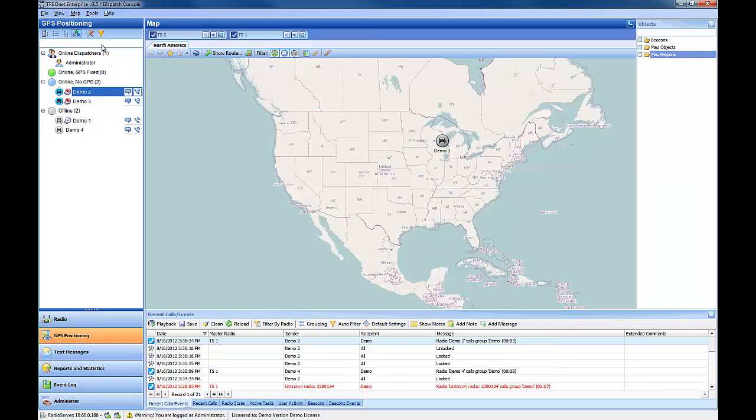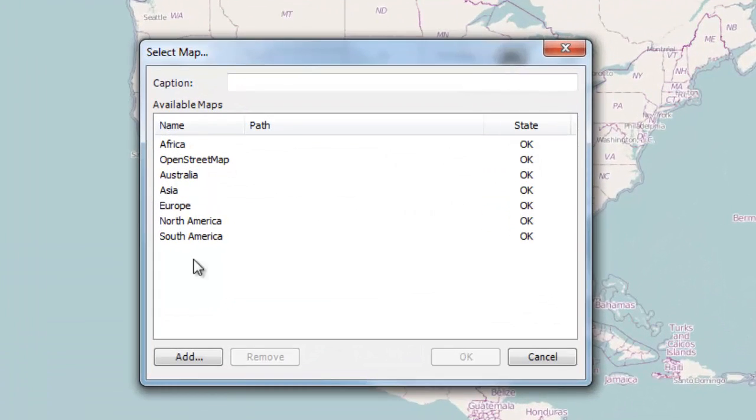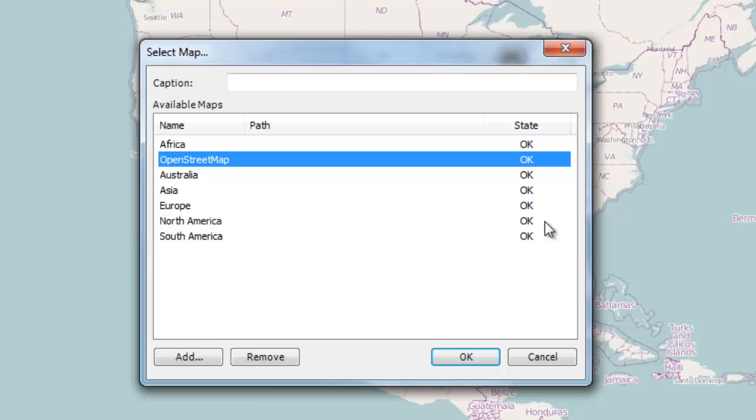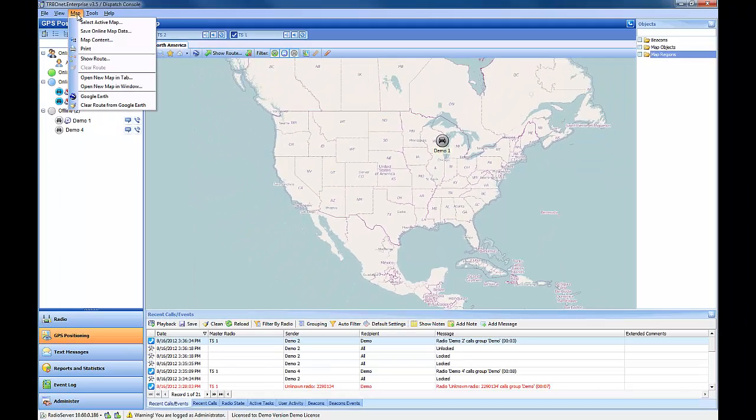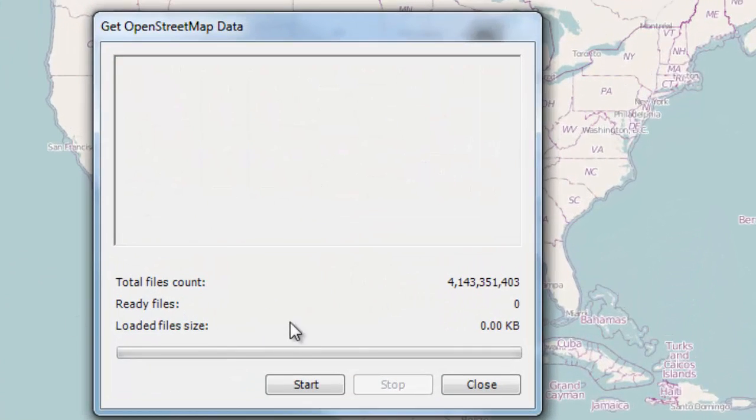Next, I'll move on to the mapping. First, I can select my active map. This will allow me to select whether I want an OpenStreetMap or I can add other maps onto here as well. In this case, we'll just use our standard OpenStreetMap. The next option is to save online map data. This allows you to download the map data that's current right now.